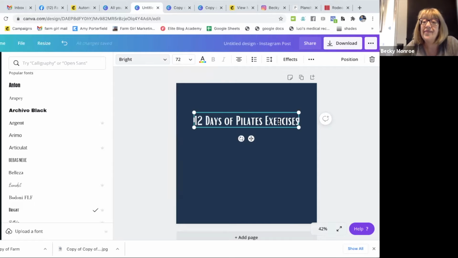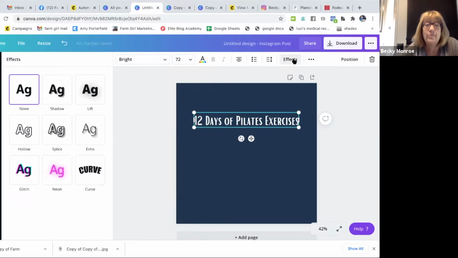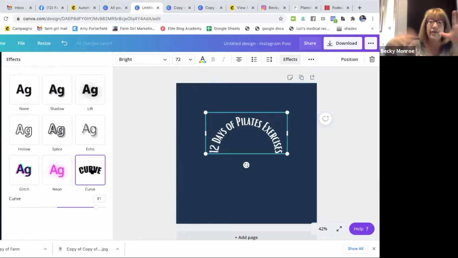So one of the things that Canva released just this summer was some text effects. So I have my text box selected. I'm going to click on effects. And the most recent one that they added was this curve. Now, previously I knew how to do this in PowerPoint, but I couldn't do it in Canva without making each letter separately and trying to make them look good together, which never really turned out.